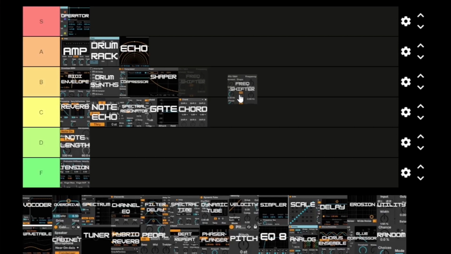Frequency shifter. Not a device I use for its intended purpose. I more often use the ring modulator within frequency shifter more than I use the actual frequency shifter. However, it can be nice to add a kind of chorus effect to certain sounds. If you want a sound to be kind of doubled with itself, with some variation between the two versions, I think it's quite useful, so I'm going to put it in B tier.